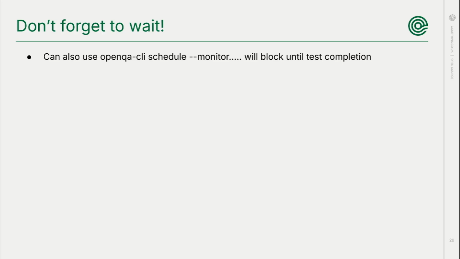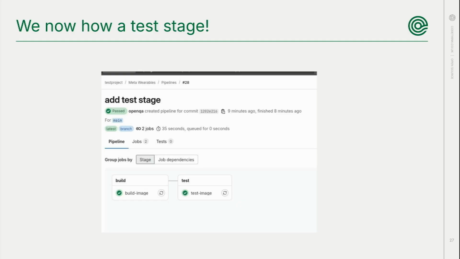So you can create the job, you can wait for the job, and that will also print out a link to the tests. I think it's quite a new command, so I've never used it myself, but the documentation just uses that. You don't need 24 lines of bash. And now we've got the test stage.